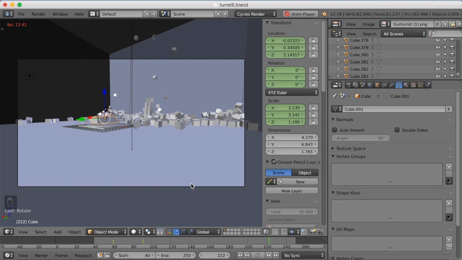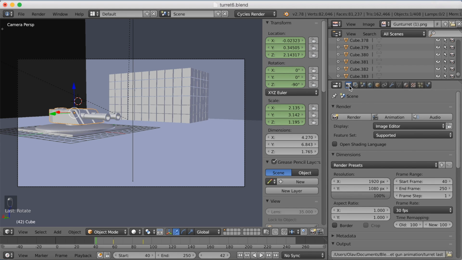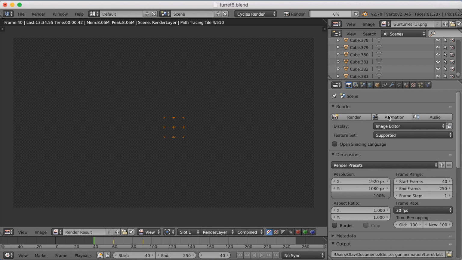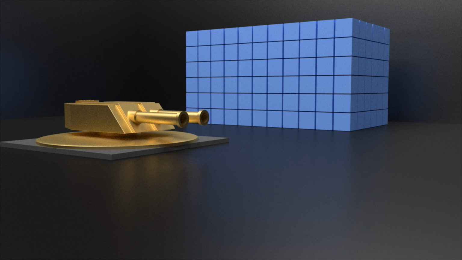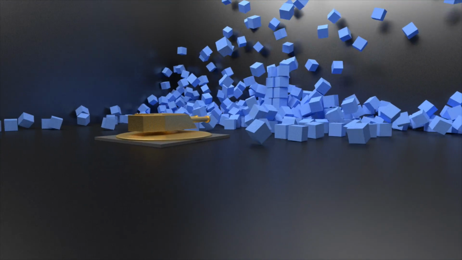So yeah, let's just start rendering. Click the camera icon, and then you want to click animation, and it's going to render out a lot of PNG images that you can turn into an MP4 file later on. This is what it looks like in the end. I think it looks great, so thank you for watching.